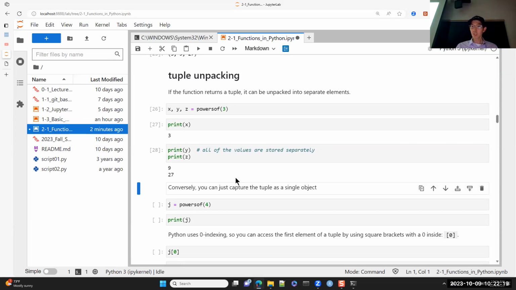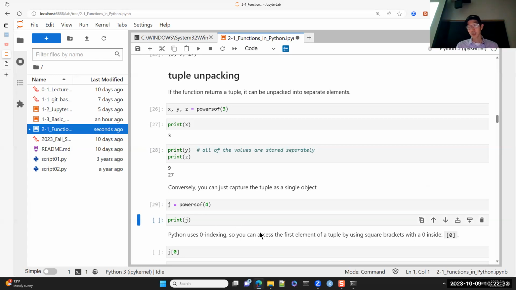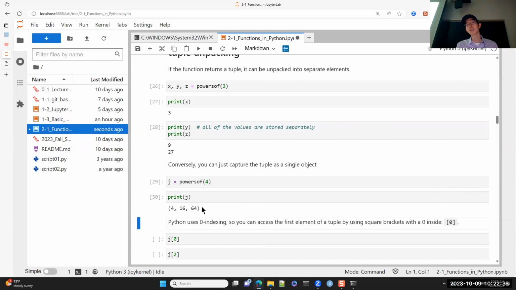On the other hand, if you call powers of 4 and assign it to just one object, J, then J will be the entire tuple, basically like an immutable list of 3 values. So J itself is the tuple with three separate values, 4, 16, and 64, all gathered together into this single tuple.